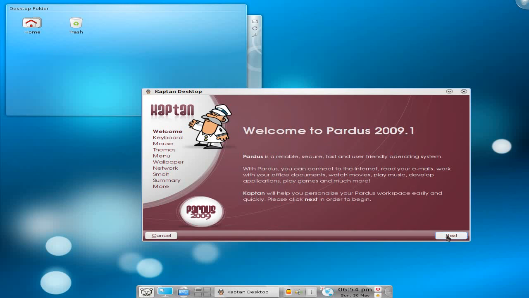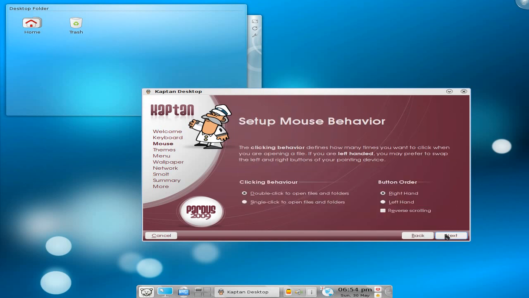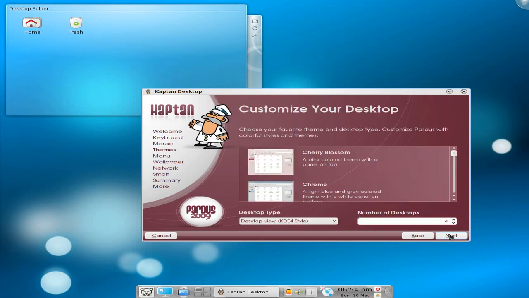So this is the Captain. Now the Captain guides you through installing and setting the old desktop up. So we go with click next. How do you want your mouse? Double or single? I'll go with single. Good for me. So we click next.